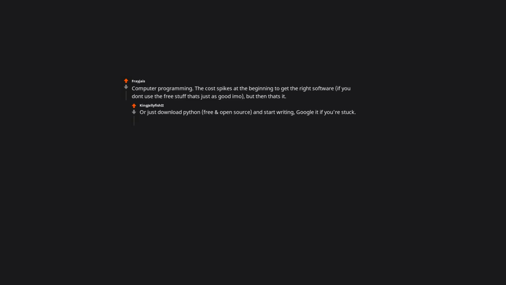Rollerblading. One-time expense, then upgrade wheels and bearings if you please, and you're all set to keep up with the bikers. Computer programming. The cost spikes at the beginning to get the right software, if you don't use the free stuff that's just as good. Or just download Python, free and open source, and start writing. Google it if you're stuck. Zero cost.